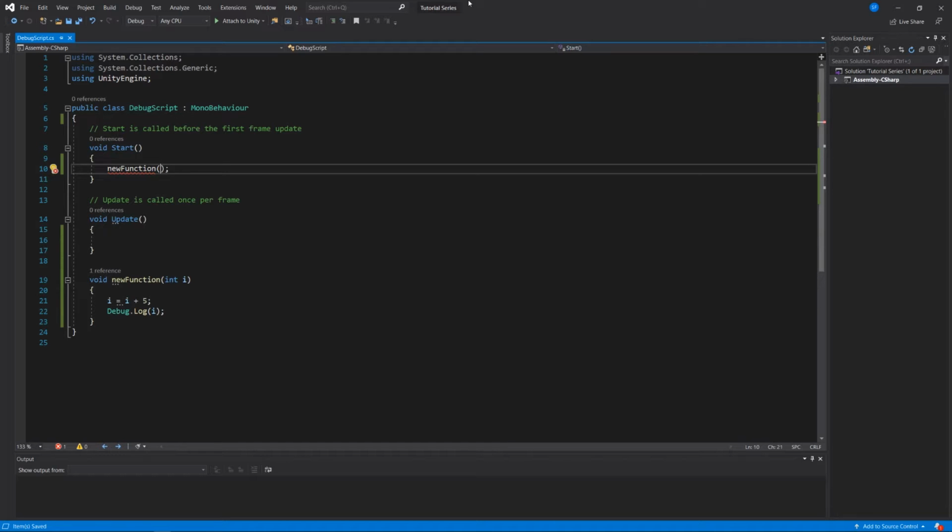When I call new function, you'll see that it has a squiggly line here in my start method. And it says there is no argument given that corresponds to the required formal parameter i of debug script.new function. That just means that I have said that it takes i as a parameter, but I haven't supplied it any arguments here when I call the function. It's expecting me to call an integer. So let me just call new function 1.